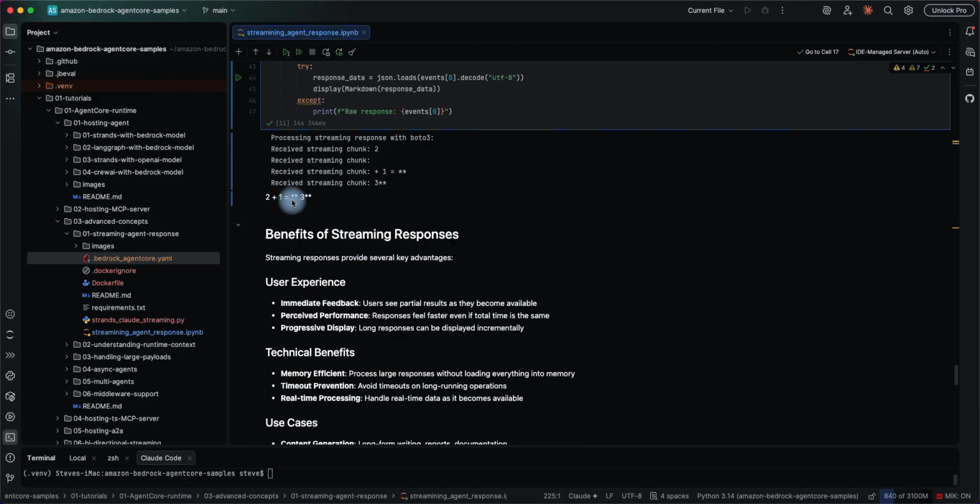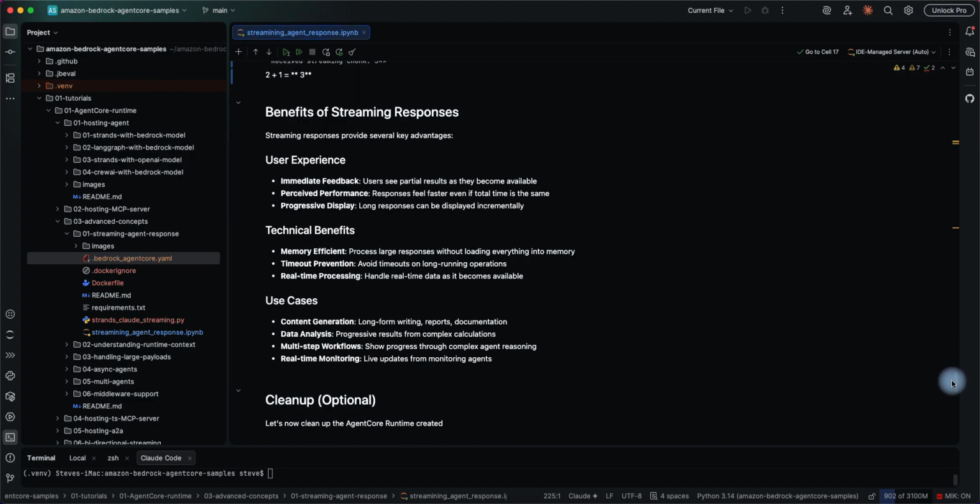What I suggest you do, if you want to, you could delay the back end so it looks more like a real use case. But let's see what this thing is doing. Use cases: content generation, long-form writing, reports and documentation; data analysis, progressive results from complex calculations; a multi-step workflow, show progress through complex agent reasoning; real-time monitoring, live updates from monitoring agents. Okay, so there are some benefits there.